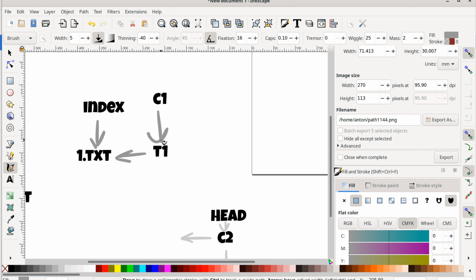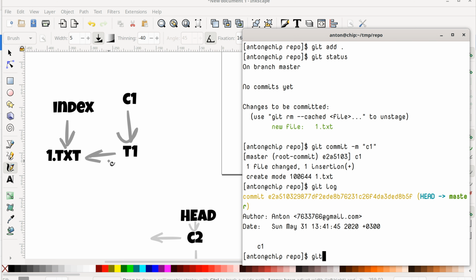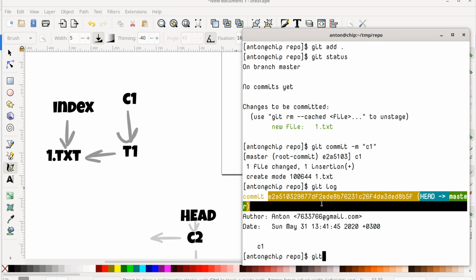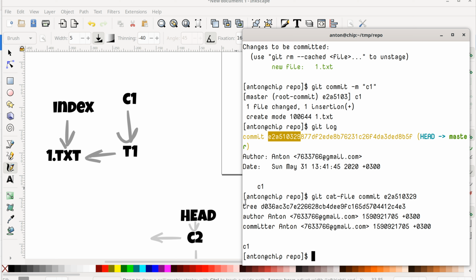Our commit references T1, and T1 references the 1.txt blob, and we can see it by getting the cat-file output of our current commit. Here we go. Here is our T1, tree 1, and this is the message.